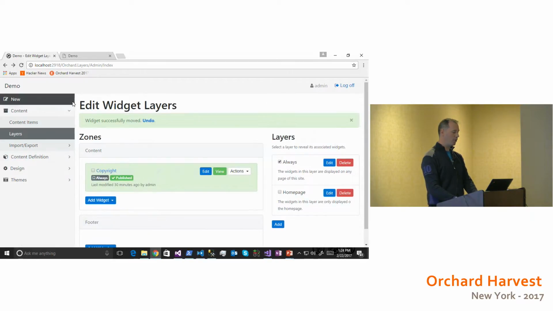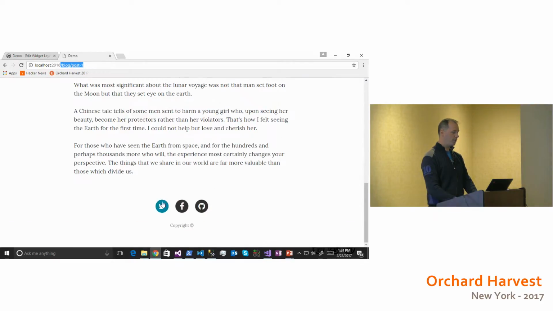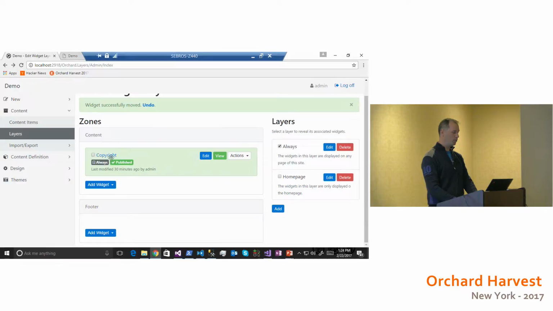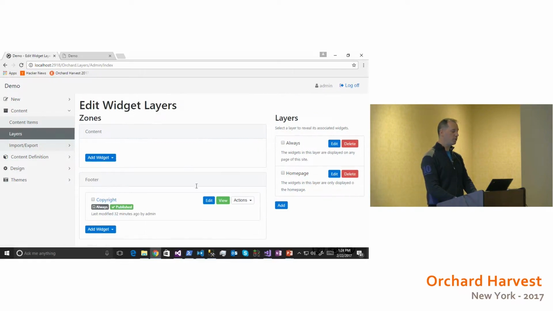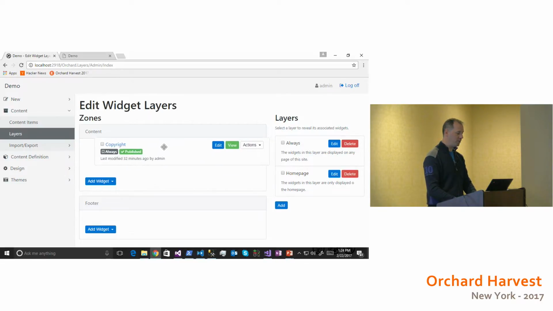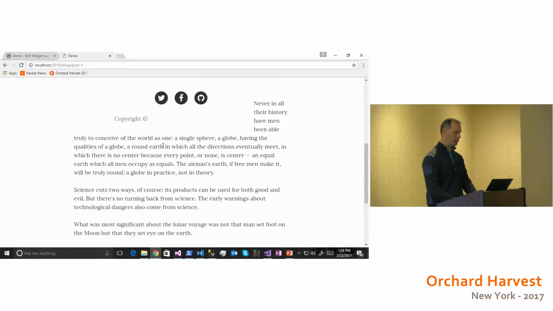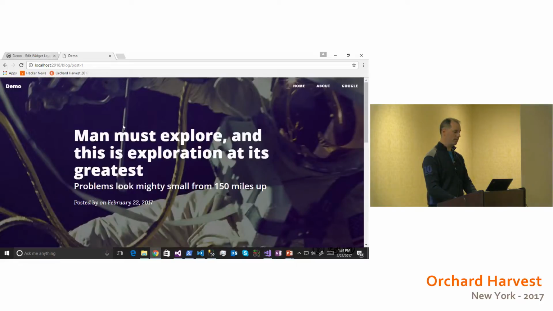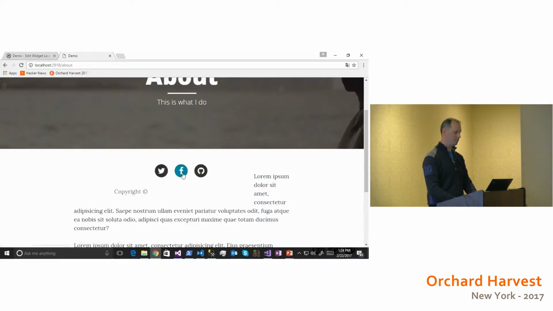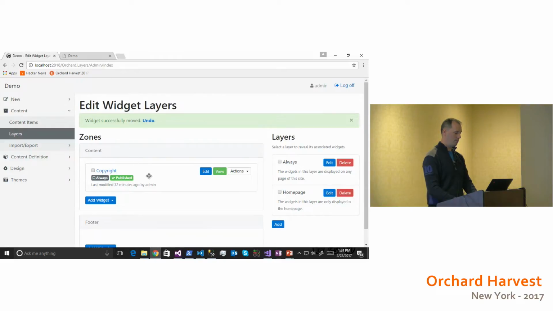Okay? So this one, for instance, this is the copyright widget. This is this text, which is now moved to the content zone. And because moving is easy and could be done by mistake, you have an undo button that will revert what you just did, in case. So if I move it there, and I press F5, it moved in my content. Okay? Everywhere, because it's always. I will put it back there.